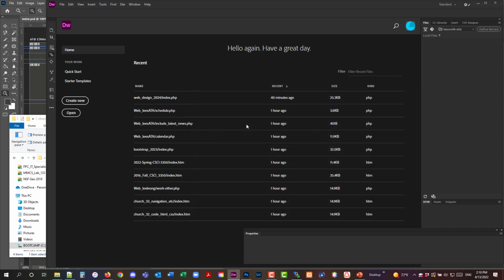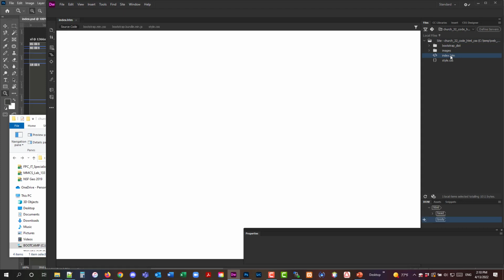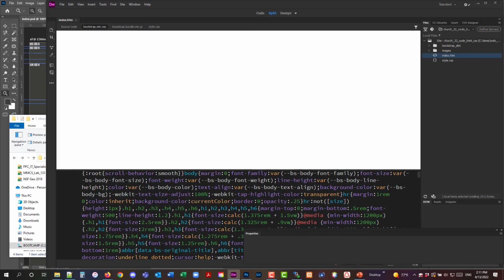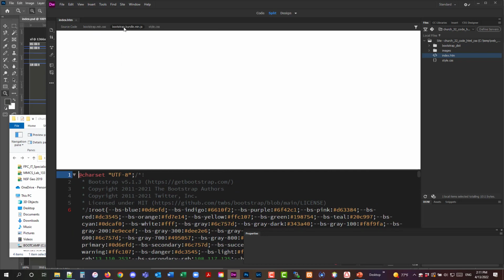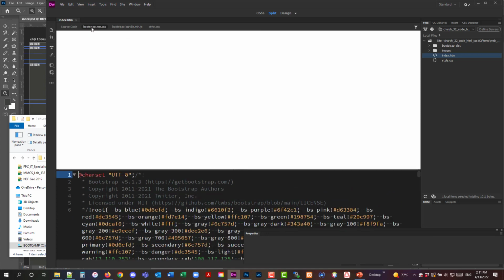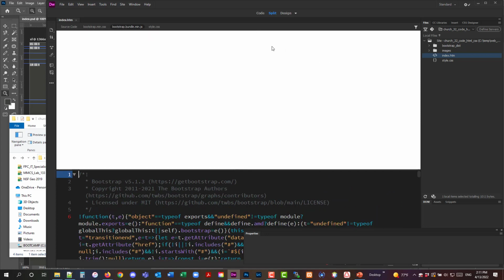Okay, so immediately you open up a blank HTML document. You have your HTML document here. You have your style.css. So double click on the index.html. Immediately you can see that you can go to the bootstrap.min.css, which obviously is a big mess there. You can go to the bundle.min.js, which is all the JavaScript stuff, which you are not going to touch those, okay? Automatically they link it for you.